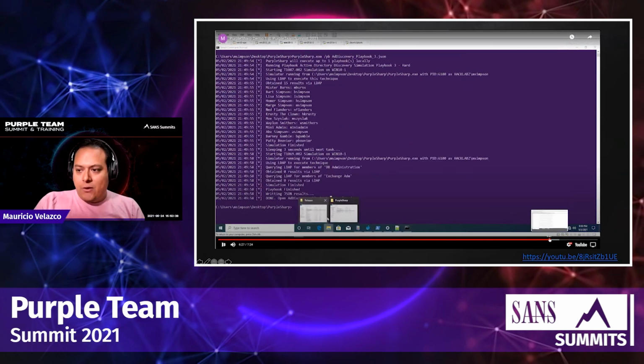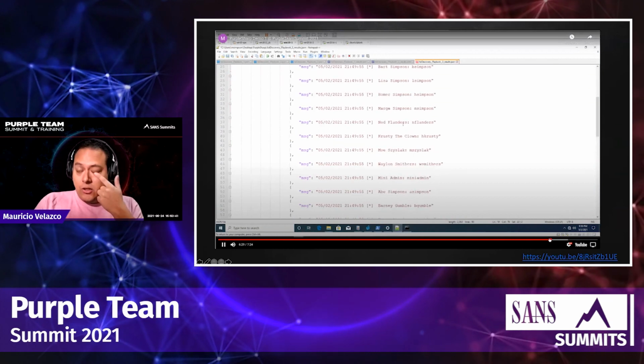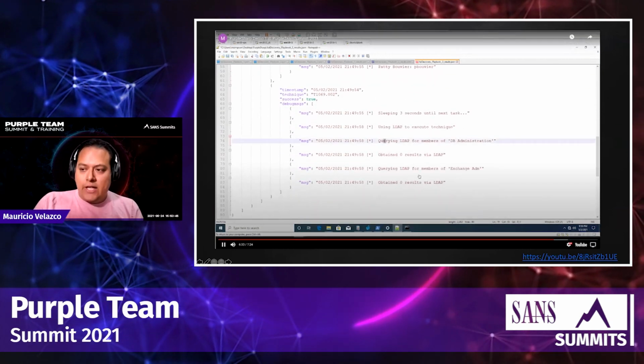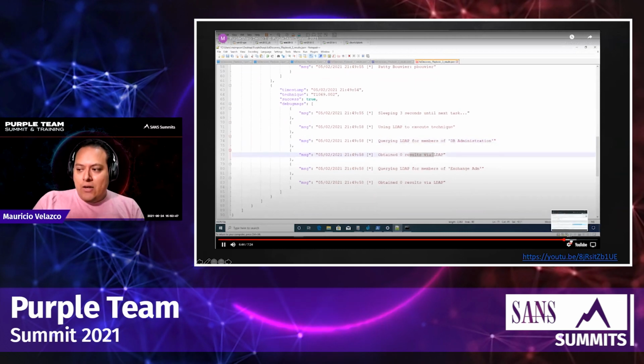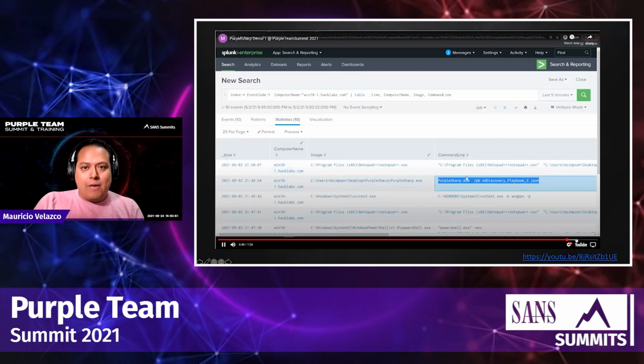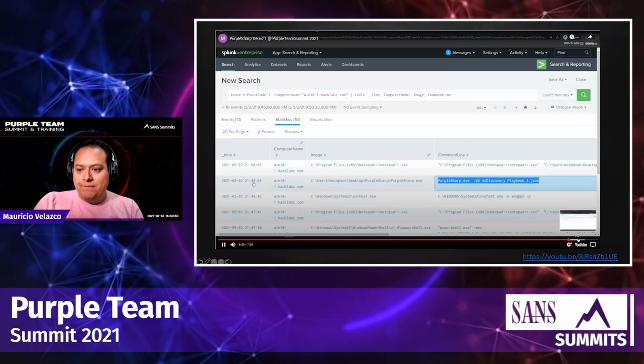And I'm just gonna fast forward here. You can look at this on your own time. Purple Sharp enumerates users, enumerates groups. If we look at our telemetry now, we see that we don't see anything in command line logging. All we see is Purple Sharp running.